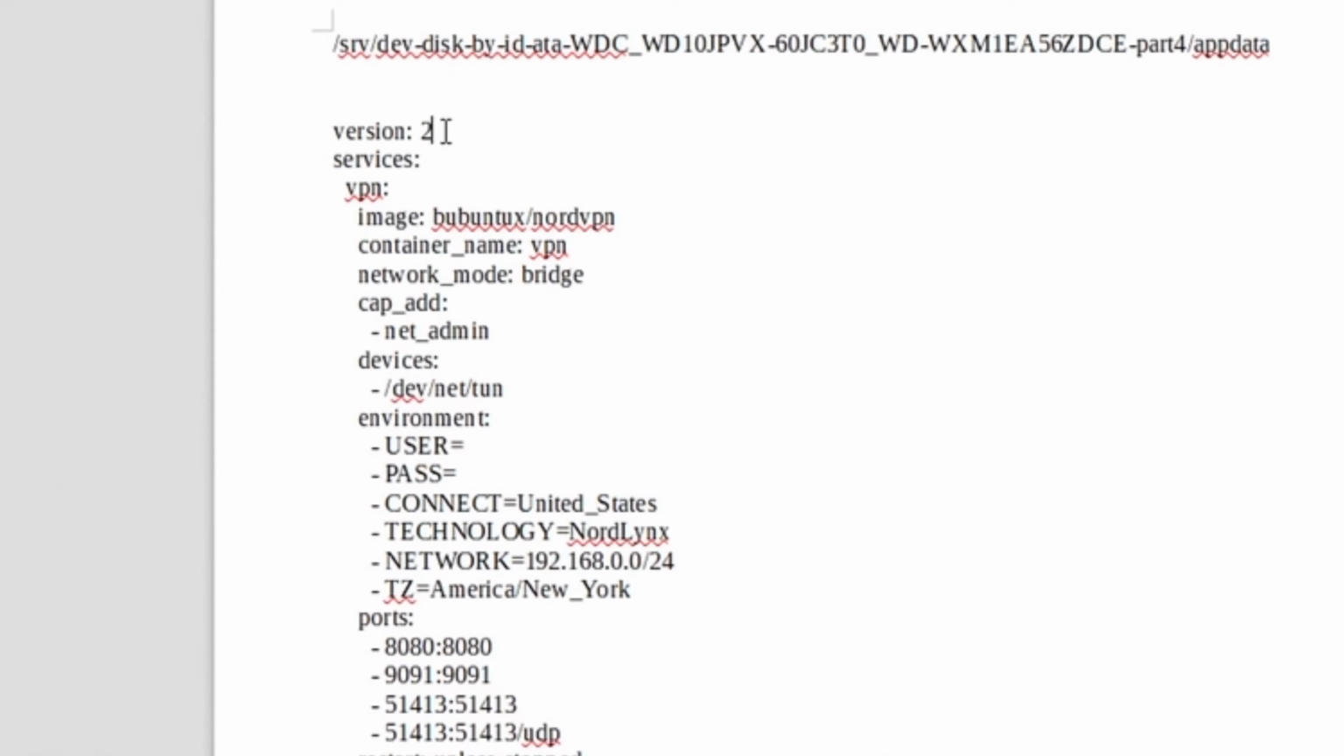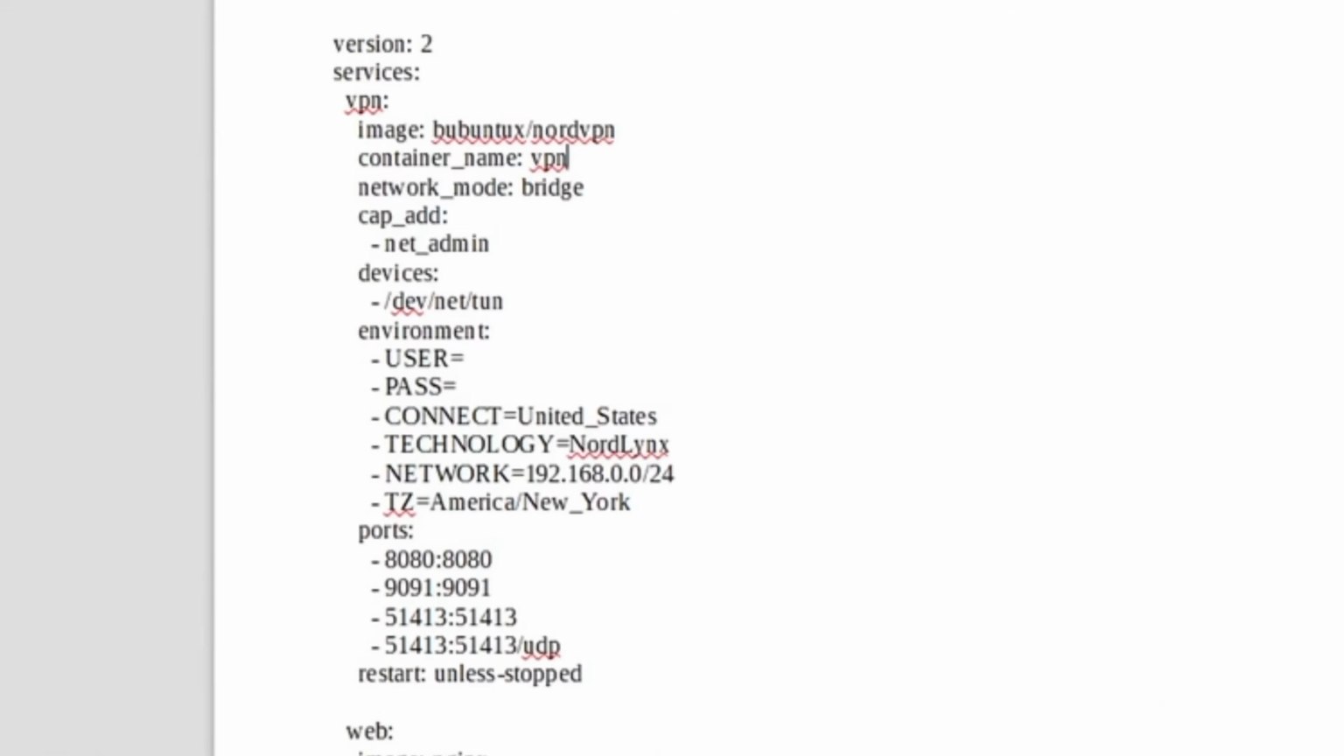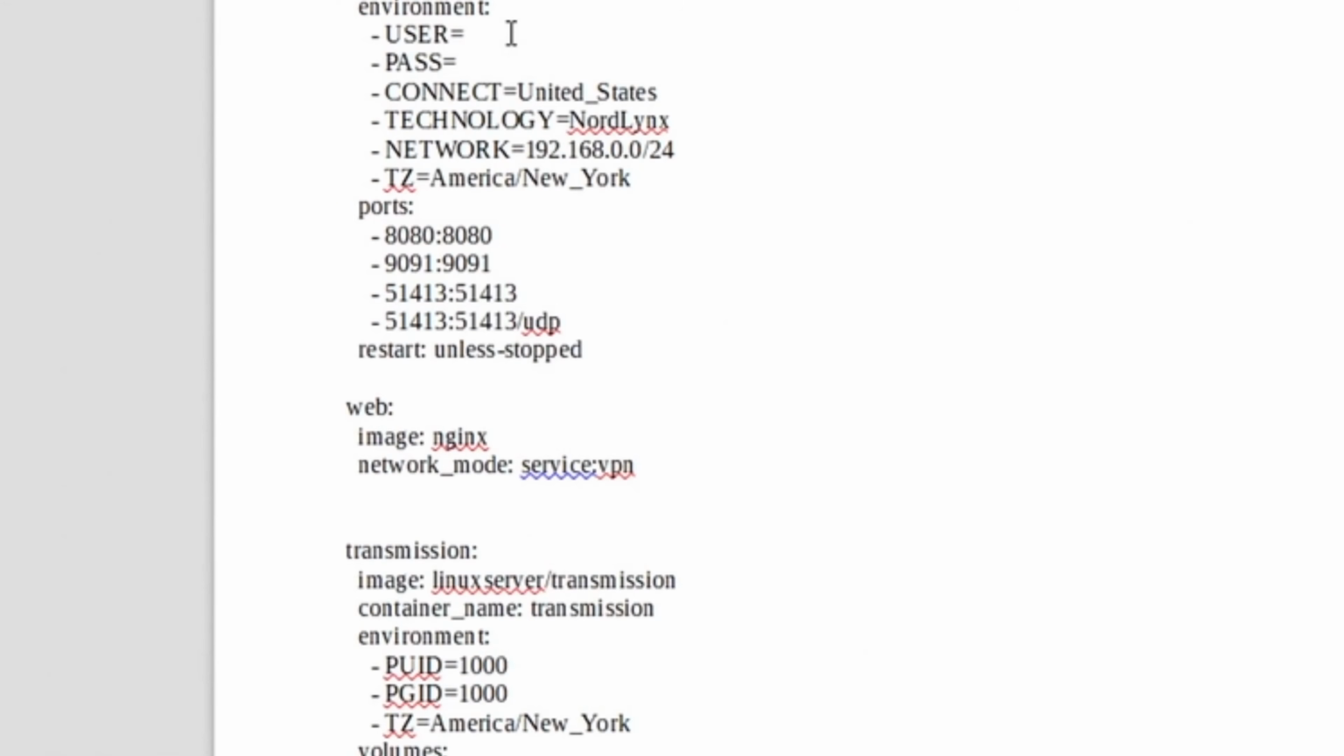Let's go over some things that we need to change. The first thing is we need to change this version from 3 to 2. We're going to add in a container name, and the container name is going to be VPN. Bridge mode is the mode the container is going to run in, and we're going to leave that. NET_ADMIN means we're going to give it extra permissions. If we scroll down, under user, this is where we add our username and our password for our NordVPN. Next to connect, we want to put in our country.